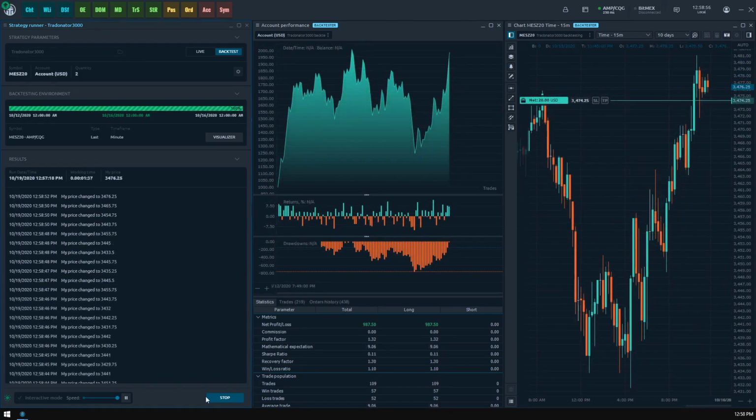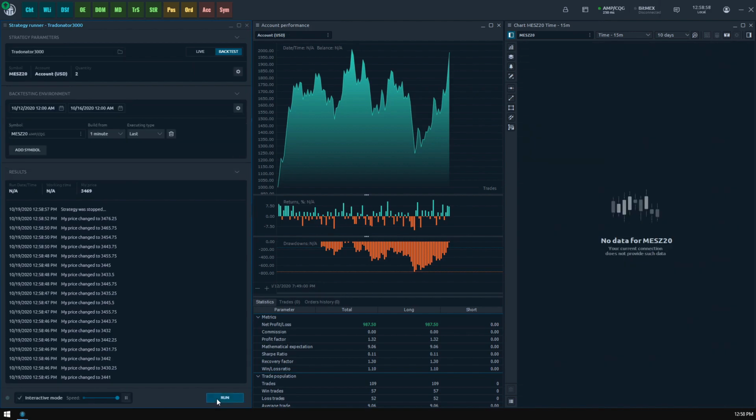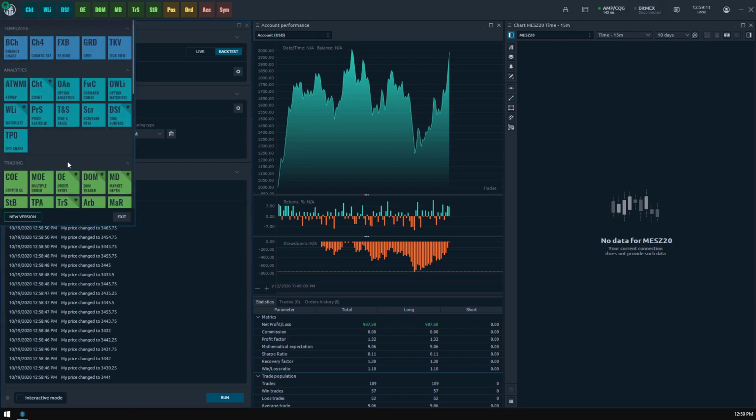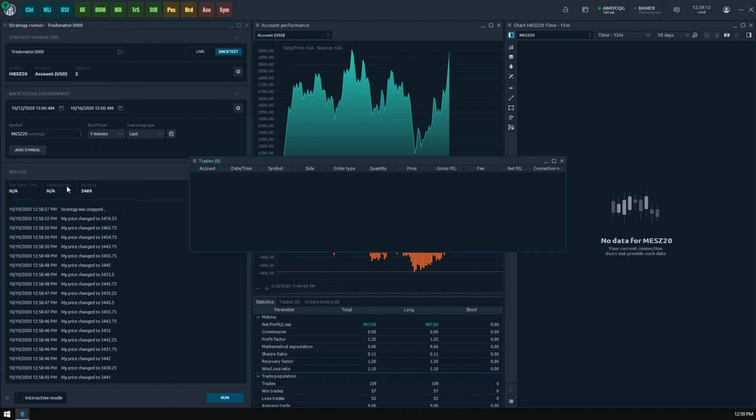Currently, you see that using the interactive mode, the backtesting process has a limited maximum speed. But what if we don't need to visualize the strategy operation, but just get the final results? Turning the interactive mode off will enable the maximum possible speed of the backtesting, and you will see that the same period of history was processed much faster.